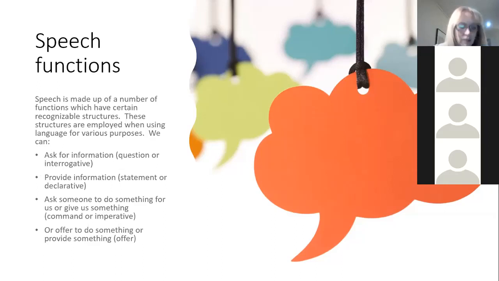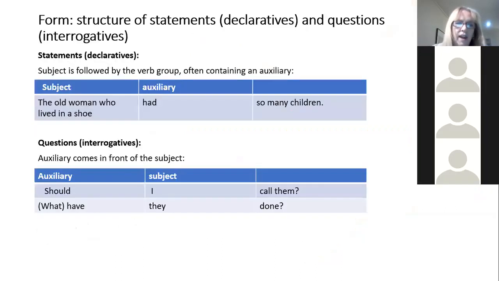Okay, so let's build on that a little bit. Let's look at the structure of that. So there's our classic structure of a declarative statement. Old woman who lived in a shoe. I've made a mistake here. It's not really an auxiliary when it's on its own. It's a main verb. But had can be an auxiliary. We can say had fed, and then had becomes an auxiliary. But the auxiliary goes here. We would put the main verb in the next column. So the old woman who lived in a shoe had so many children. Okay, just let here in.